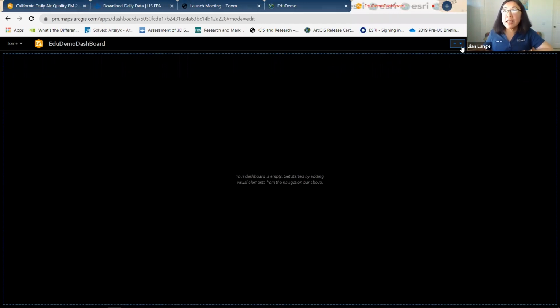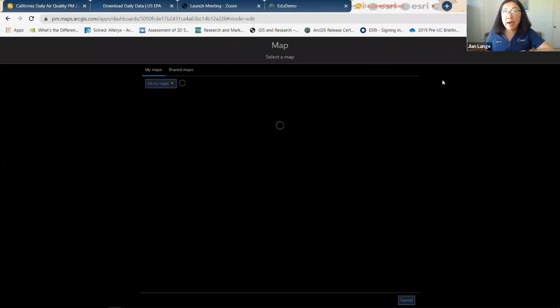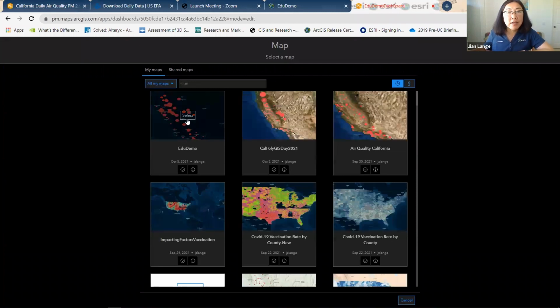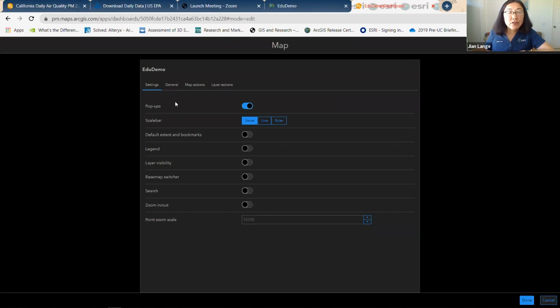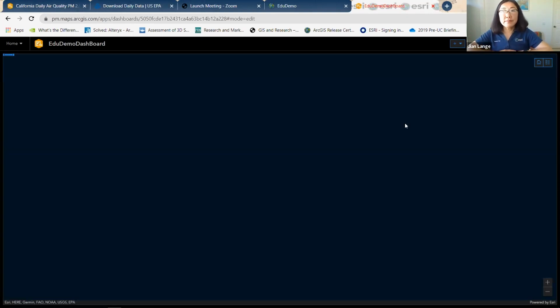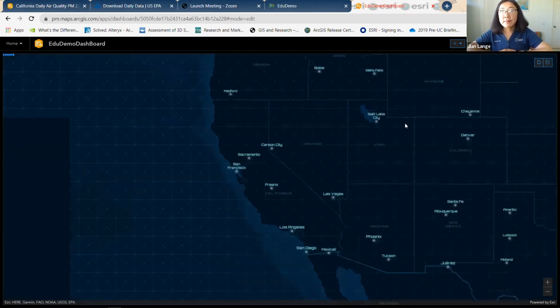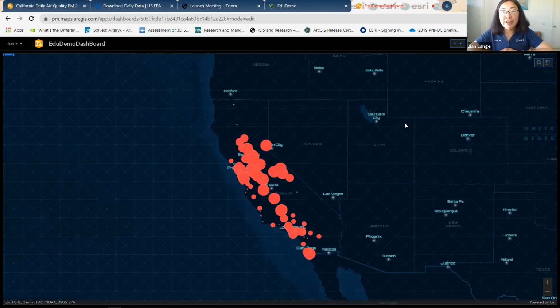So the first element I will add is a map. So my dashboard needs a map. I'm just going to use the web map we just created. For the web map, we want to be able to show pop-ups, and I'd like it to be able to show the default extent, zoom in, zoom out, legend, pop-ups, et cetera. So there. Now we have a map on our dashboard.